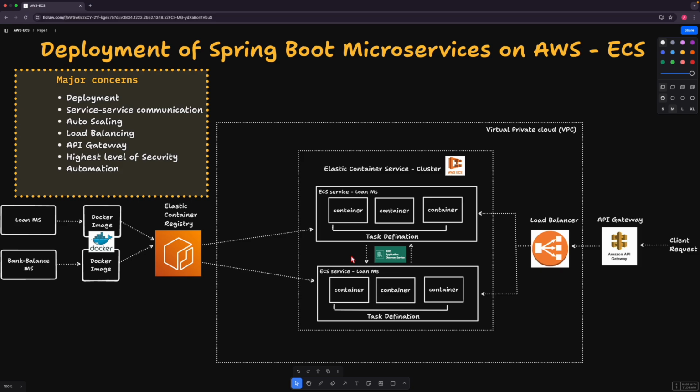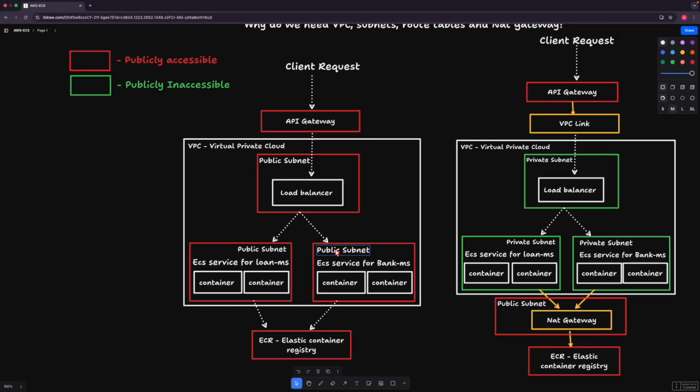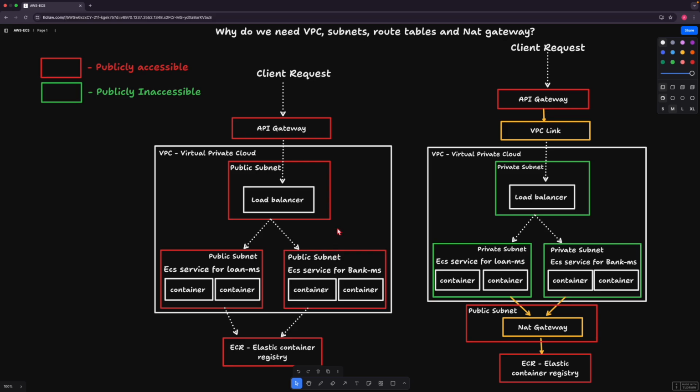Now let's understand a bit more about security. If you look at the flow on the left hand side, you can see that we will get a client request that will be received by the API gateway, and then by the load balancer, which will further send the request to our containers in the ECS, right? So this is a normal flow.